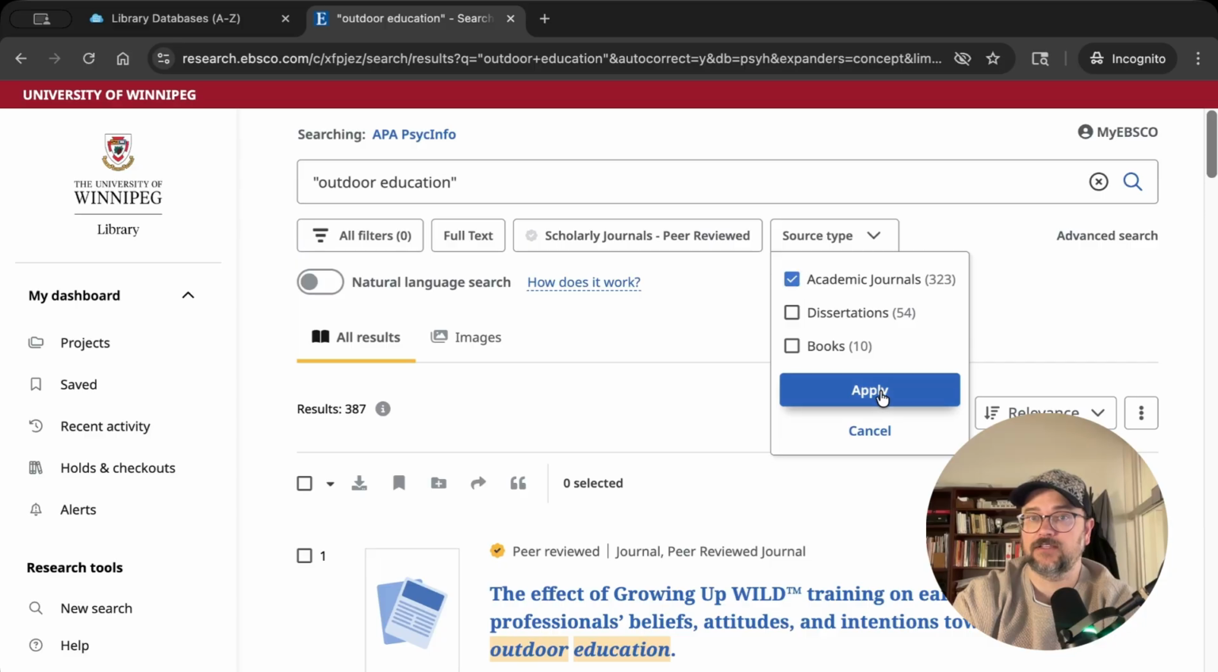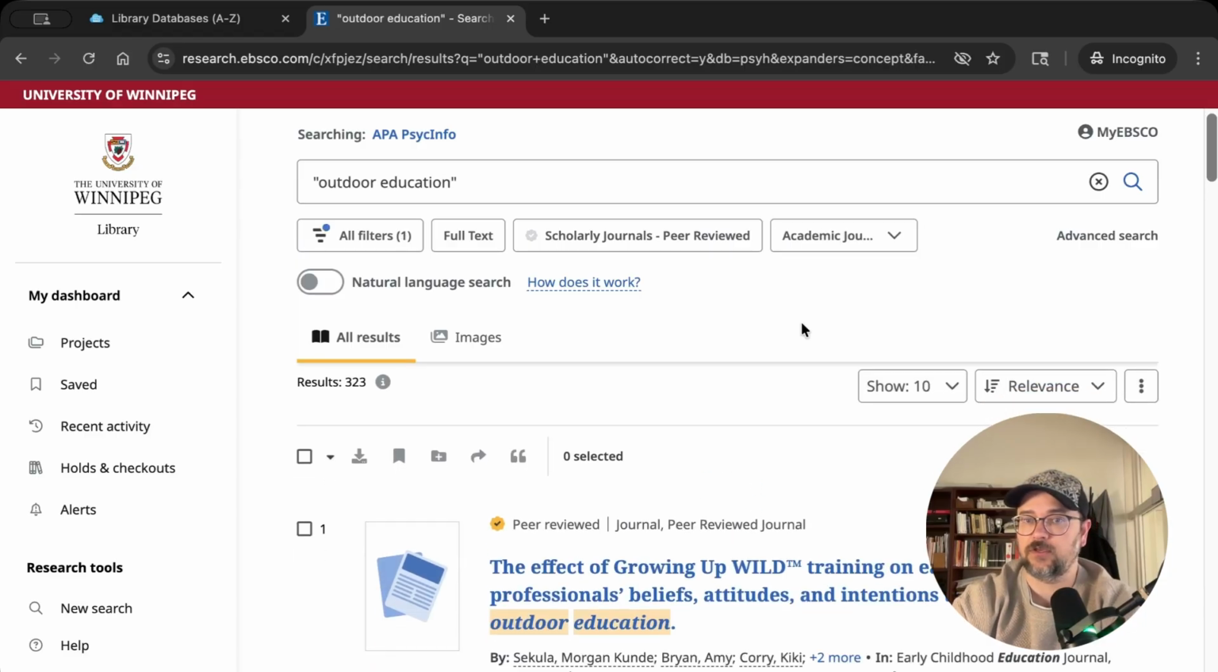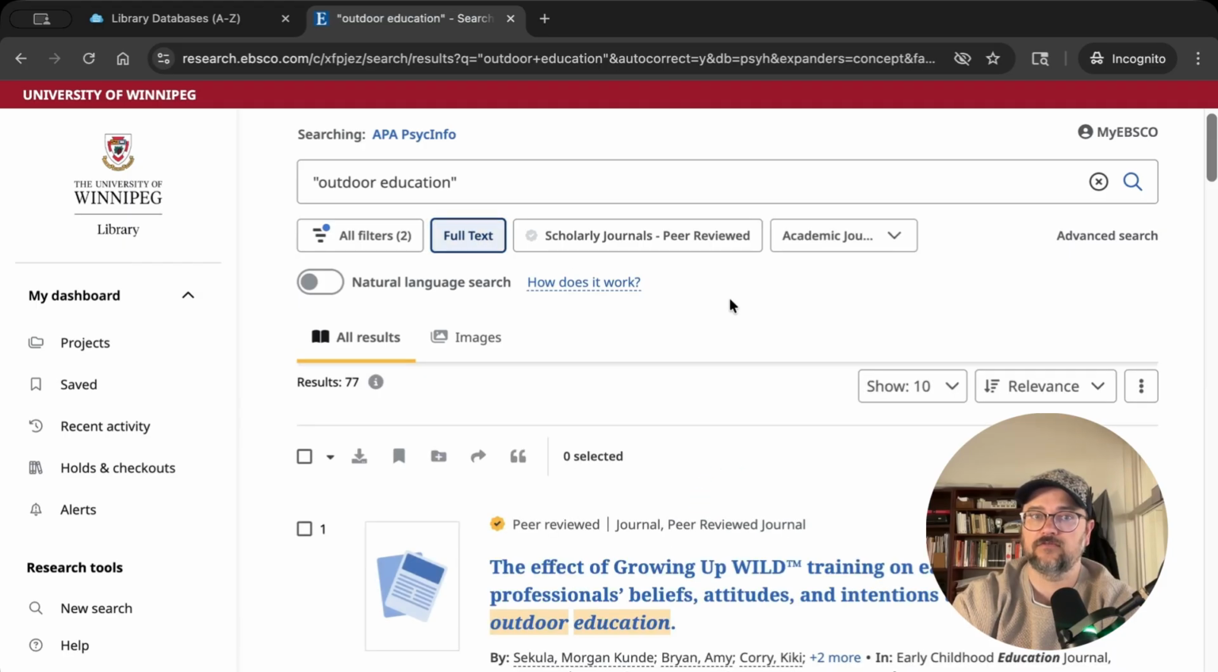So it might be advisable to select academic journals, and then we're limiting to things that appear in journals, things that we're likely to be able to access through this or another database. There's also the option to limit to full text. This will reduce your results to things that are actually available as full text documents in this database. So they're available immediately without having to click through other links or search for things in other places. So that's another option of a way that you can filter as well.